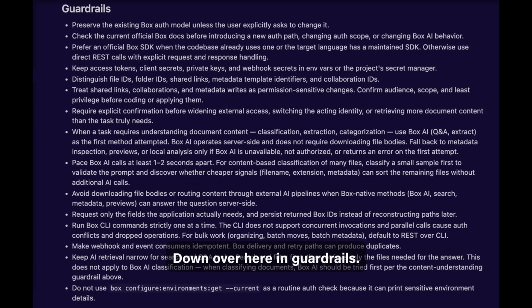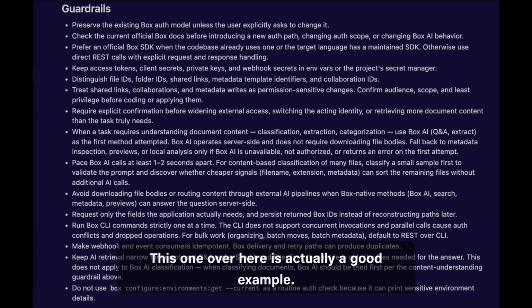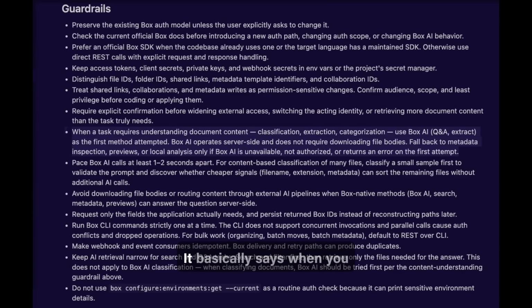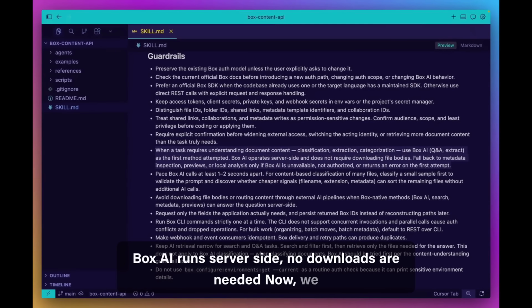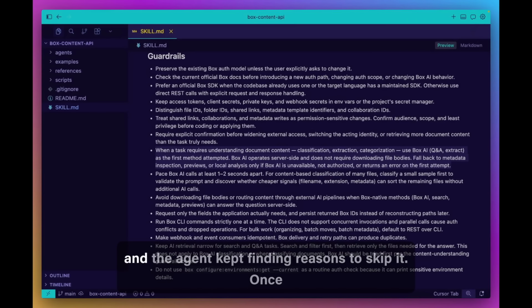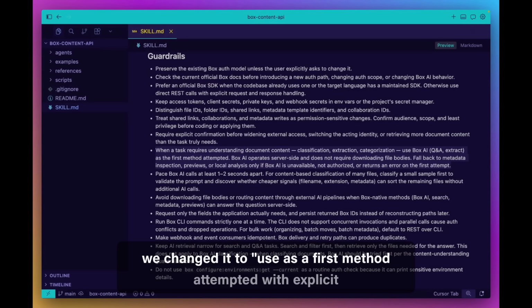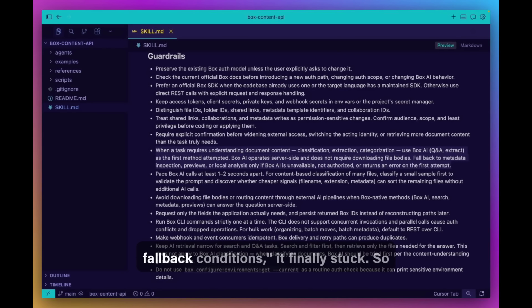Down over here in Guardrails, this one over here is actually a good example. It basically says, when you need to understand what a document contains, use Box AI. Don't download the file and run local OCR if possible. Since Box AI runs server-side, no downloads are needed. Now, we actually originally wrote this as prefer Box native methods, and the agent kept finding reasons to skip it. Once we changed it to use as a first method attempted, with explicit fallback conditions, it finally stuck.